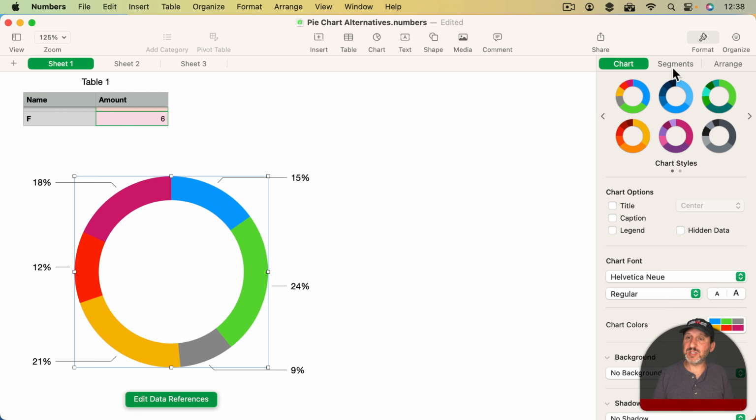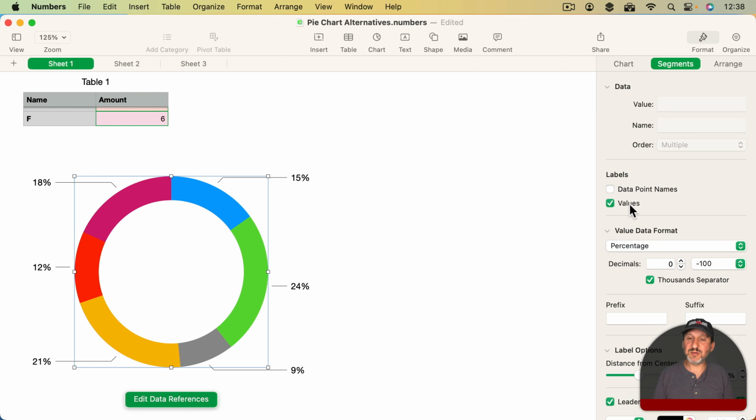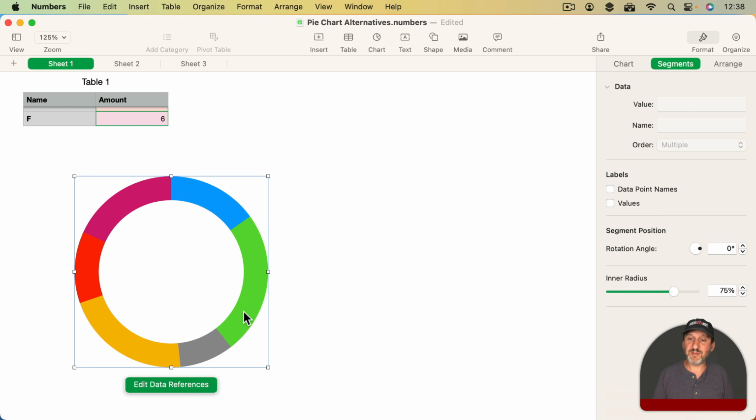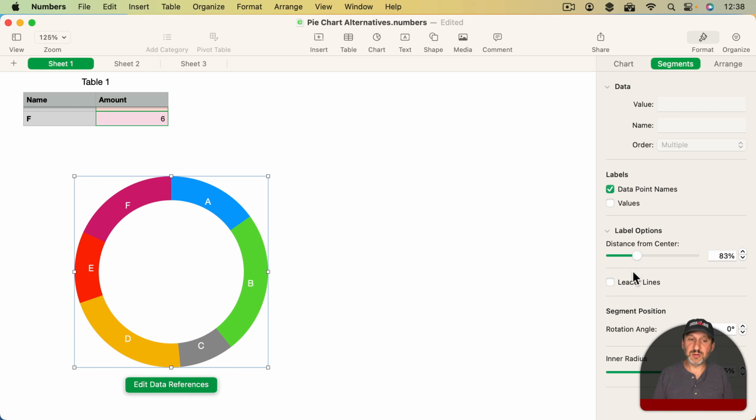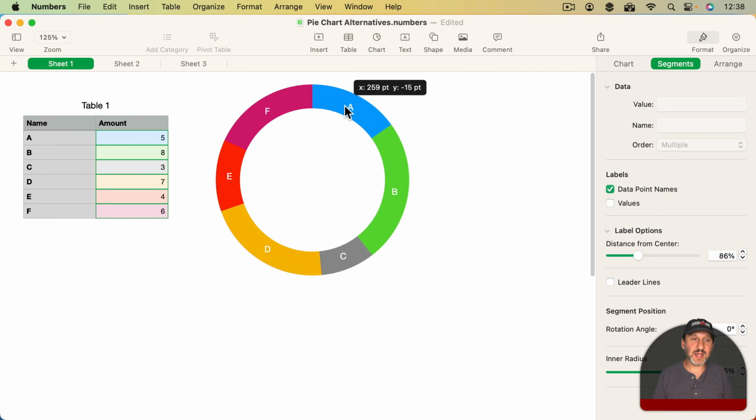Let's get rid of the legend. For the segments here, let's get rid of the values and just have it be like this. Instead I'll include the data point names. I'll have no leader lines here. I'll just have it inside like that. And I can adjust where they are. So this is good, but what would be nice is to have half a circle instead of a full circle. Let's move this up here and next to it.